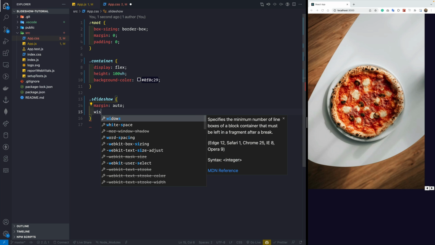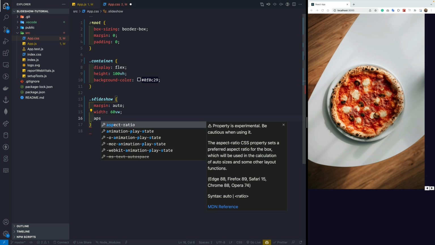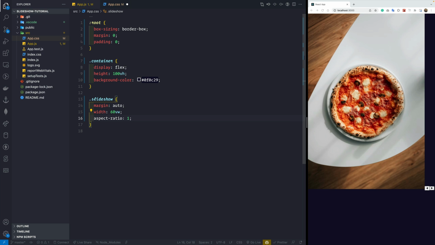And then we give it a width of 60 vh or 60 viewport width like this. And then I want to give it an aspect ratio of 16:9. So 16:9, and sometimes it says that I should use calc here. So calc 16:9. I hope that this should work.